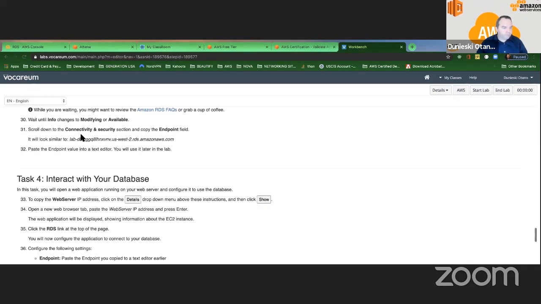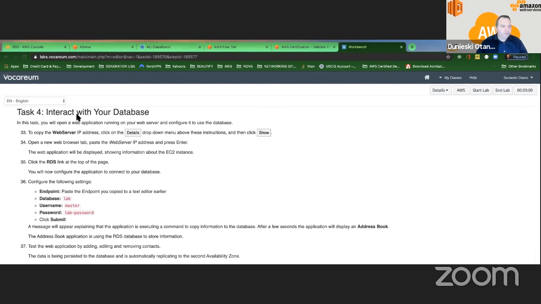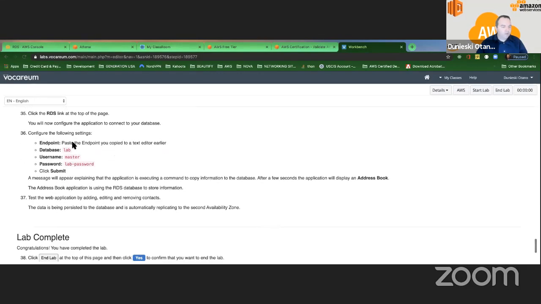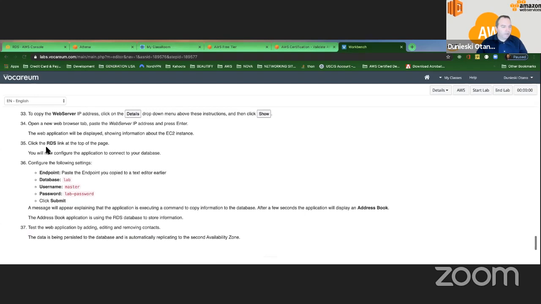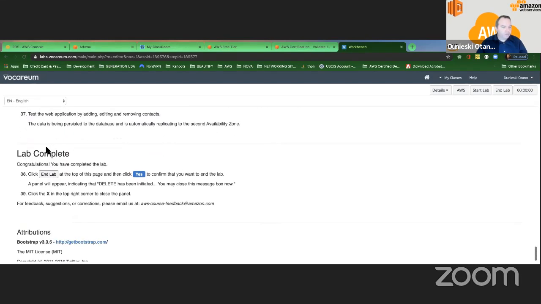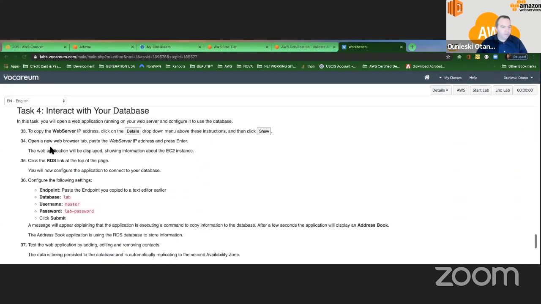Scroll down to the connectivity and security section and copy the endpoint. Remember what I did when I used DBeaver: I copied the endpoint and pasted the endpoint value into a text editor. You will use it later in the lab. Now to interact with the database, copy the web server IP details. This is very clearly explained here, so it's not going to be a difficult lab. You have done more difficult ones than this one.